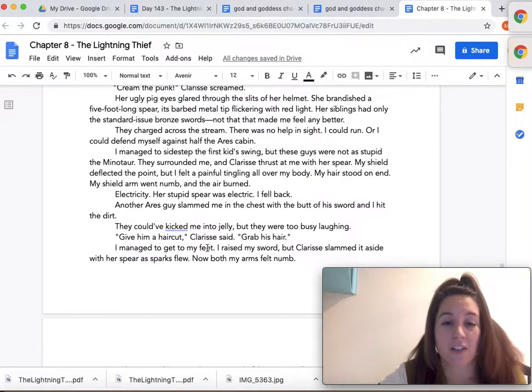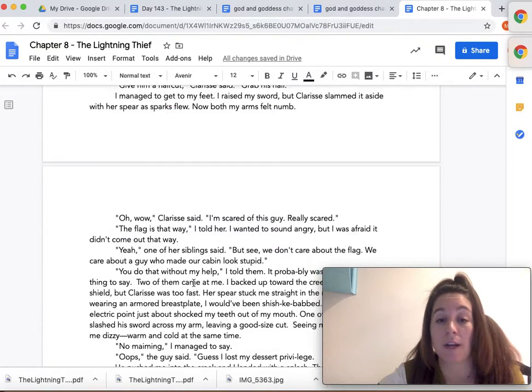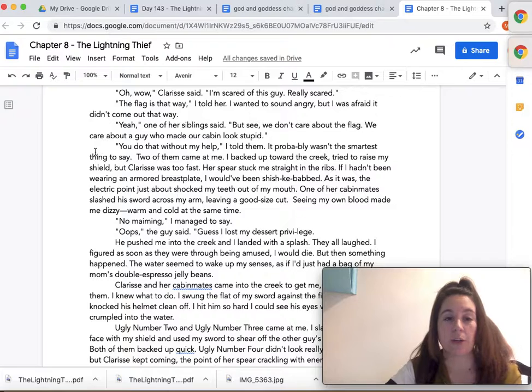Give him a haircut, Clarice said. Grab his hair. I managed to get to my feet. I raised my sword, but Clarice slammed it aside with her spear as sparks flew. Now both my arms were numb. Oh, wow, Clarice said. I'm scared of this guy, really scared. The flag is that way, I told her. I wanted to sound angry, but I was afraid it didn't come out that way. Yeah, one of her siblings said. But see, we don't care about the flag. We care about the guy who made our cabin look stupid. You do that without my help, I told them. It probably wasn't the smartest thing to say.